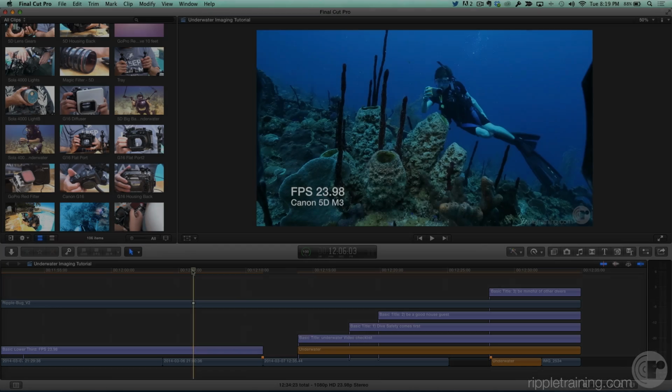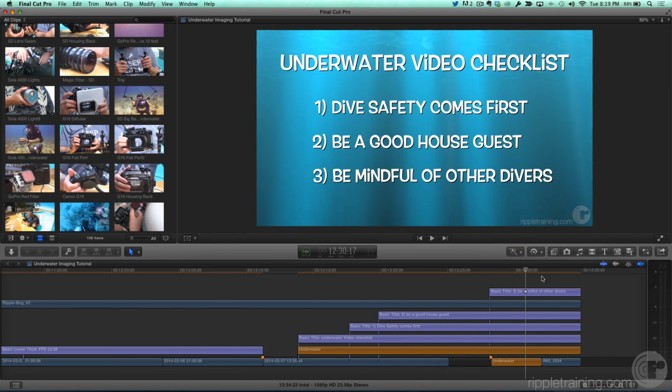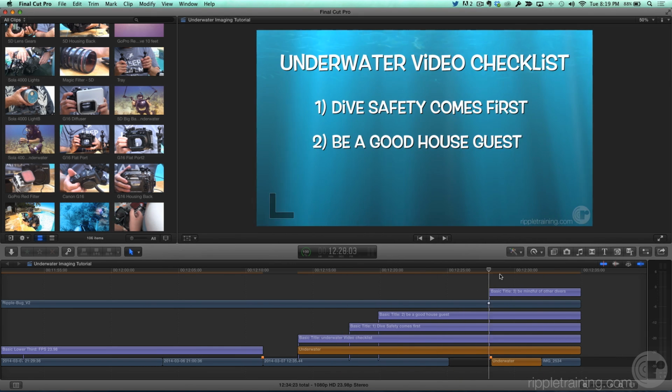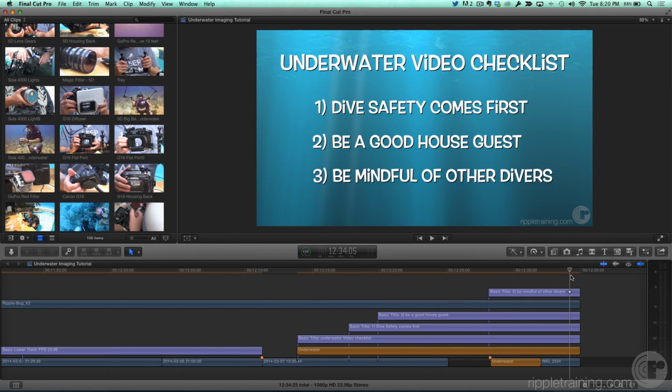It's awesome. Here's a stack of graphics that make up an end title. As I skim over it, you can see it's a text build. And we want to fade out all of those text graphics at once.